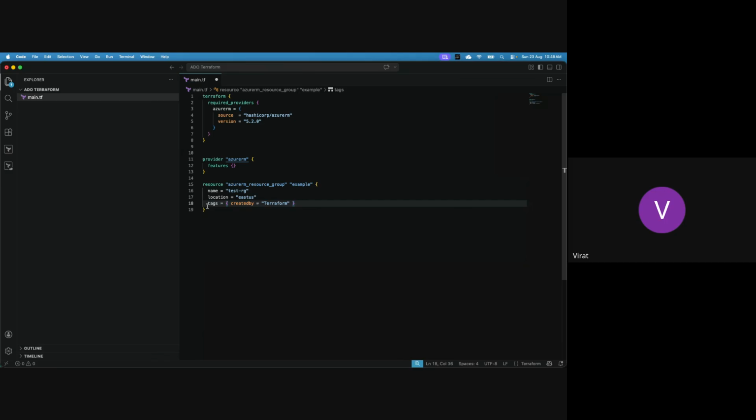So this was not triggered earlier. Why? Because it's optional. If you want to give tags, you can give tags. If you don't want to give tags, you don't need to. But these two are mandatory. Without them, a resource group will not be created. But how did I understand that I have to put these two things?